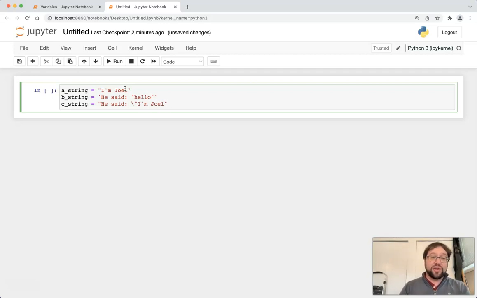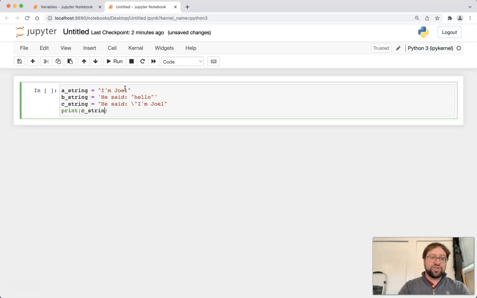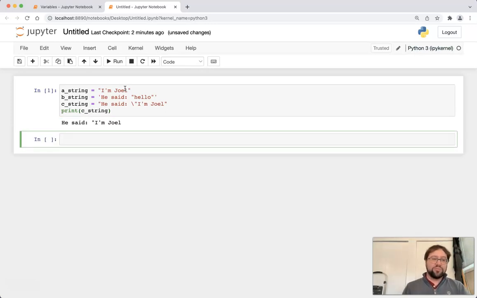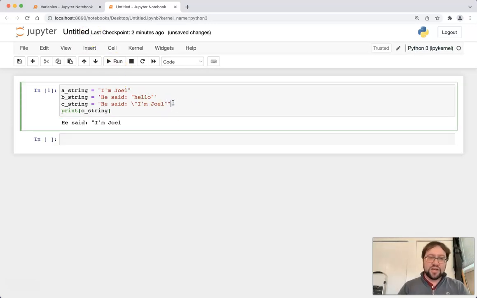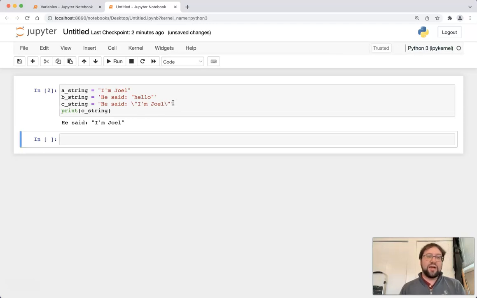And then you'll notice that I can write my own piece, he said I'm Joel, and then if I print out my C string, it prints out I'm Joel just fine. Oh wait, but I need to close off that quote. So I will put an escape there, and then I'll be able to print out I'm Joel. So if you want to handle quotes inside of strings, you can do that as well by, again, using this kind of escaping characters.